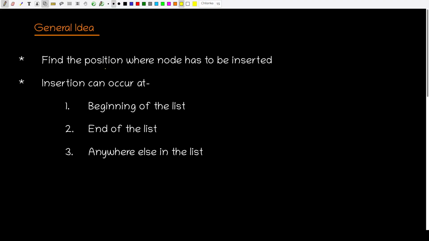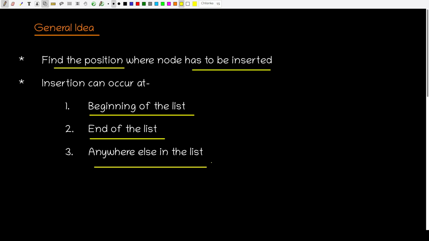So the general idea behind solving this problem is, first we need to find the position where the node has to be inserted, and once we have found that position, we are going to insert a new node at that position. Now that position could be one of these three cases. First, we might want to insert the new node at the beginning of the list, or we might want to insert that new node towards the end of the list. And the third case is we want to insert the node anywhere else in the list. So these are a few points which we need to understand in order to solve this problem. Now let us take one point at a time and discuss it.